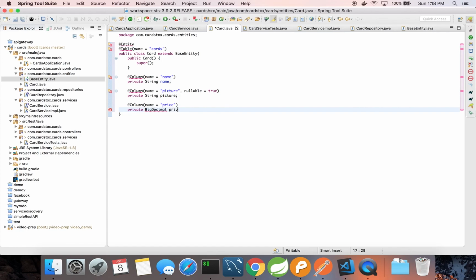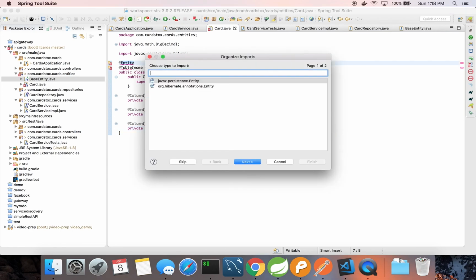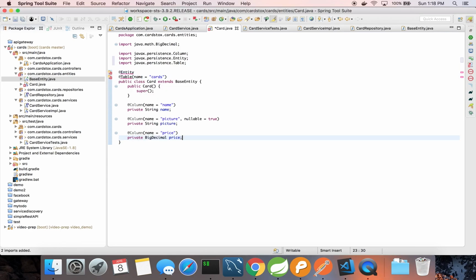And we'll call that price. Okay, let's save that. It does some of the imports for us. This, we want entity, we want table. There we go.